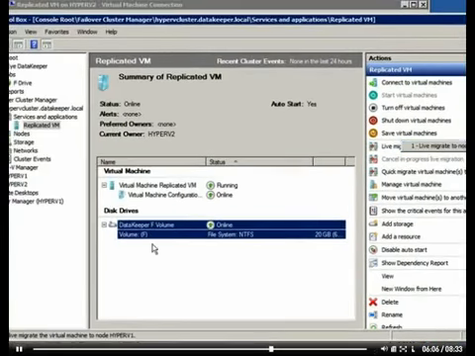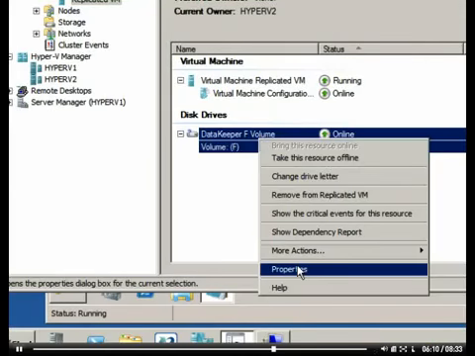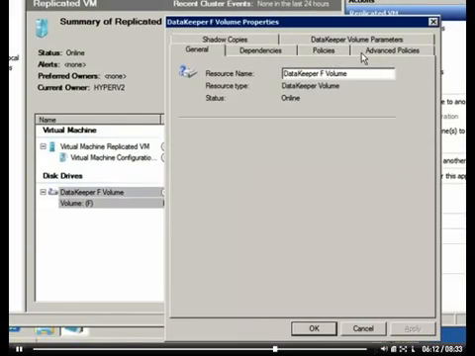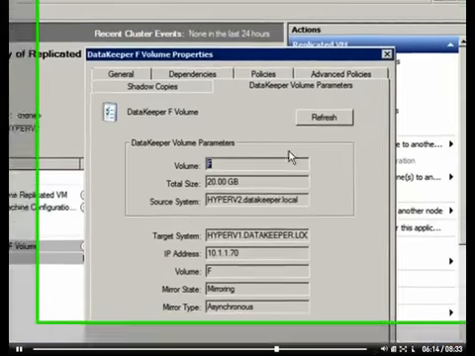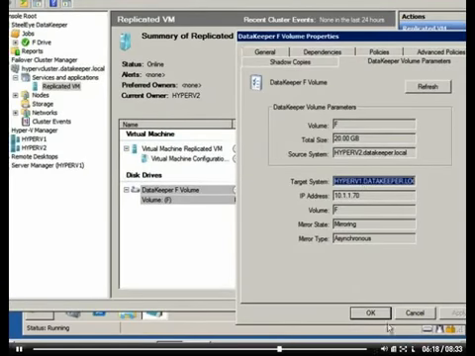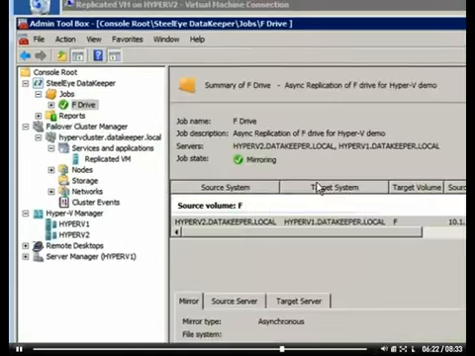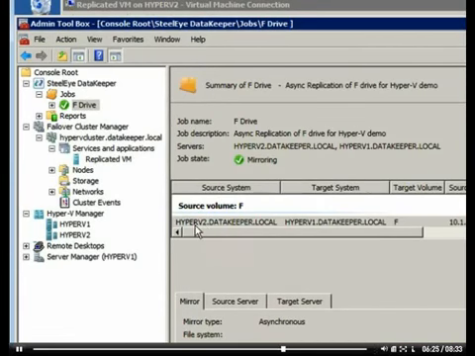And because the volume is now being replicated back from Hyper-V2 to Hyper-V1, we can simply switch back to Hyper-V1 whenever we're ready. And we can see that's reflected not only in this DataKeeper volume resource here. We can see the properties. We see that the source is now Hyper-V2 and the target is Hyper-V1. We also look at the DataKeeper GUI. We can see that the source is now Hyper-V2, the target is Hyper-V1.